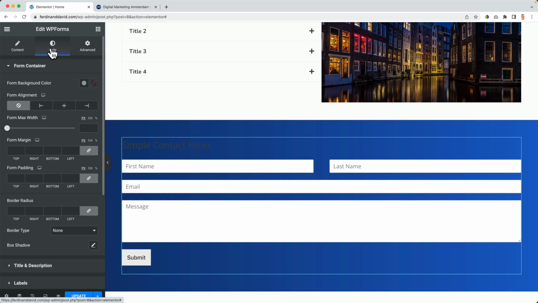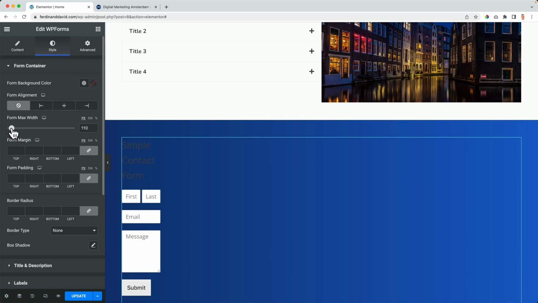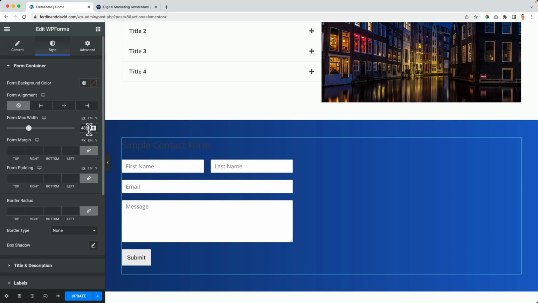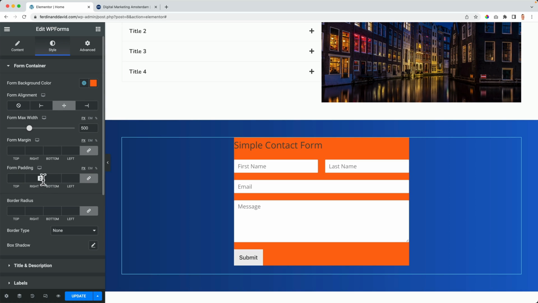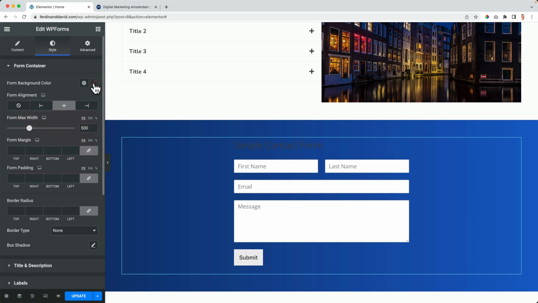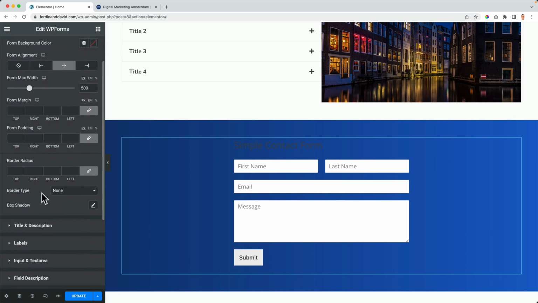And then I go to the styling. The form max width, let's say 500. Then I want to bring it to the center. And again, I want to try this color to see what it is. Okay, there's the color. Now I know which area will be used. So there's more margin, padding. You can play around with these settings, but I'm happy as it is.